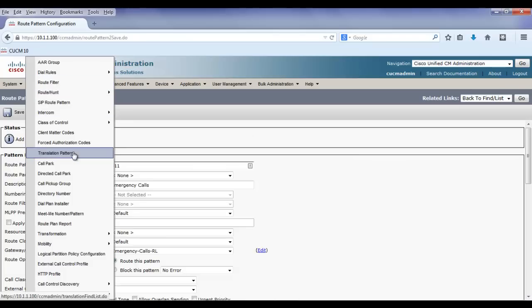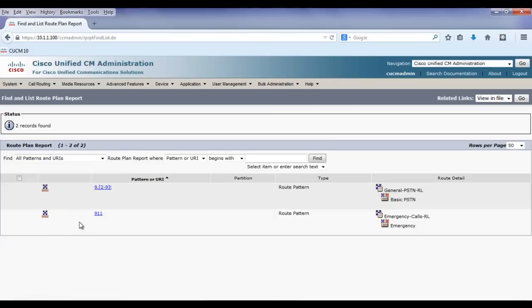By examining the route plan report, we see the calling logic, and it says if any user in the company dials this pattern, they're going to be sent to this list, which points to this label. If anyone dials 911, they're going to be sent to this list, which points to this label. Well, labels don't route calls. So in order to get the call routed out to the respective gateway, that's where we go back to the device pool.